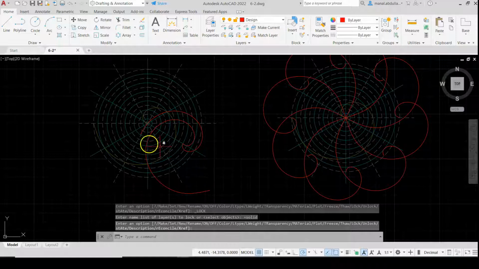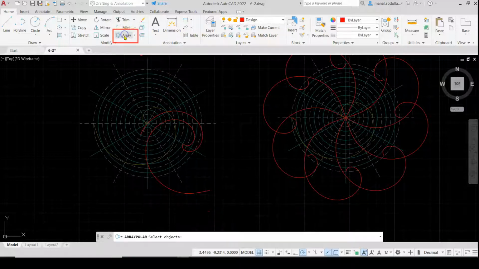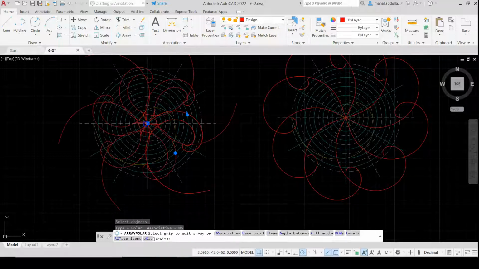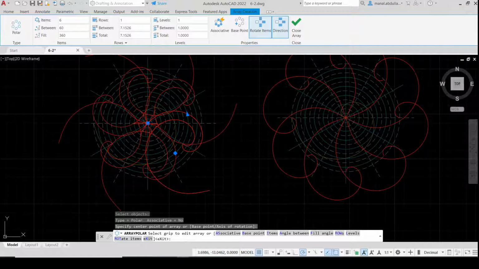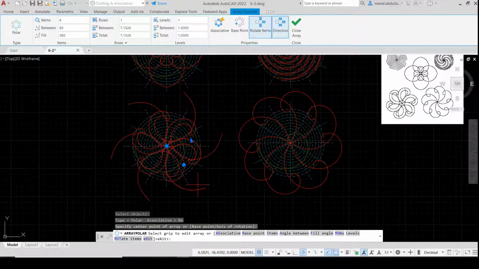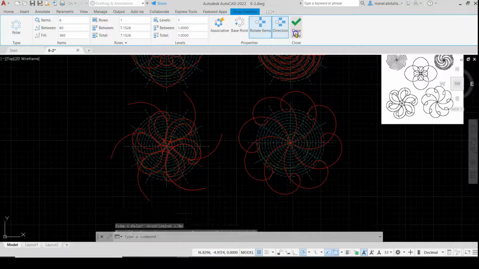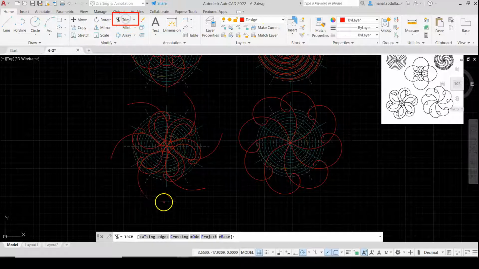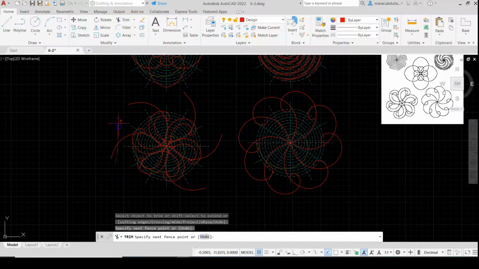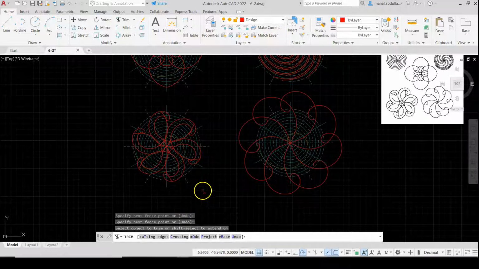Okay. Now at this point, we can use the polar array, and let's polar array this part around the center of the circle. Okay, I think that is good, but I believe we can trim that part. So we can trim it earlier, or we can trim at this point. So let's close this and then use the trim, and we can just go there to trim that part that we don't need.